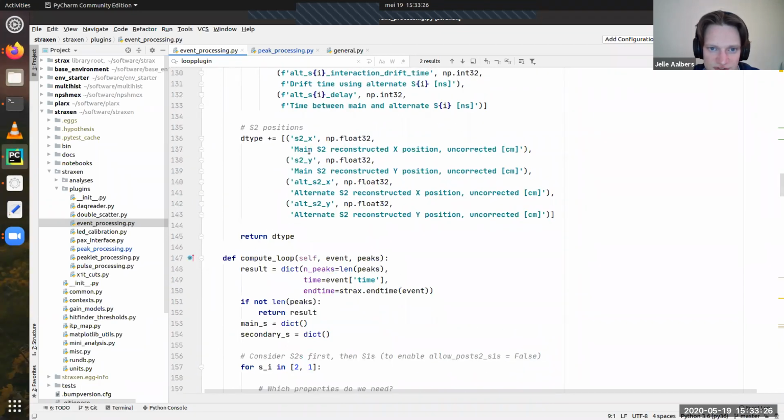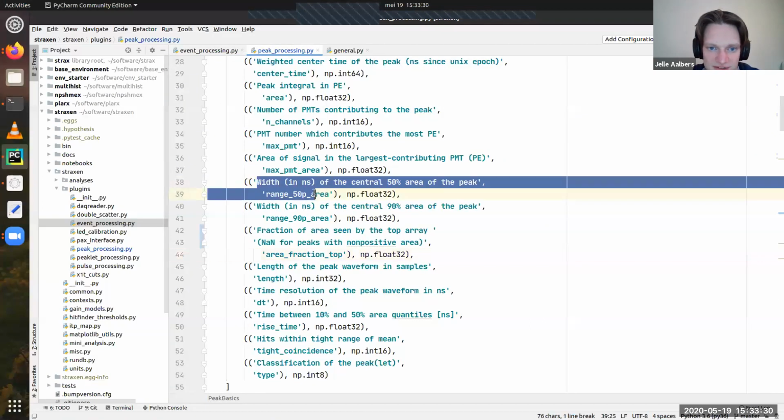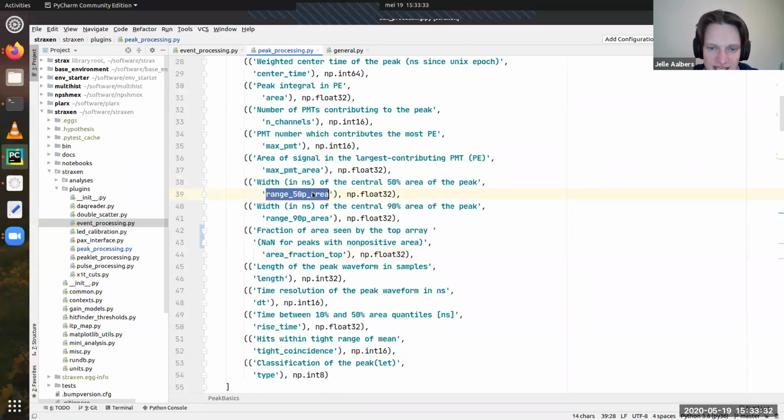Right, here you see another syntax, where it's just field name, type, and then comment. And here it is comment, field name, inside the tuple, and then the type. That's actually NumPy syntax, and the other syntax is something Strax makes.